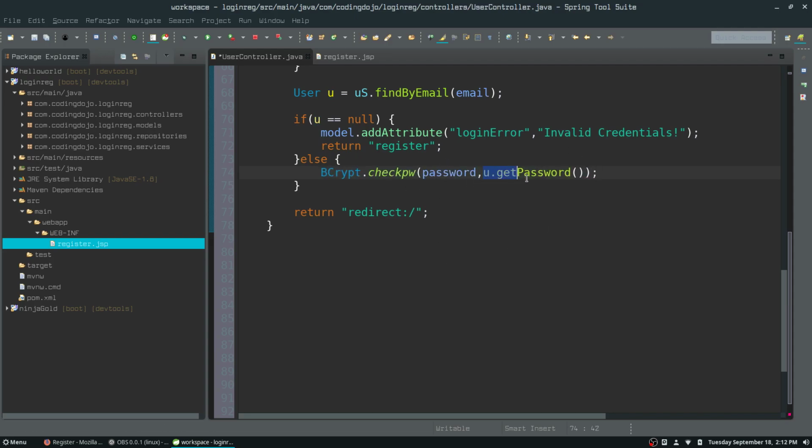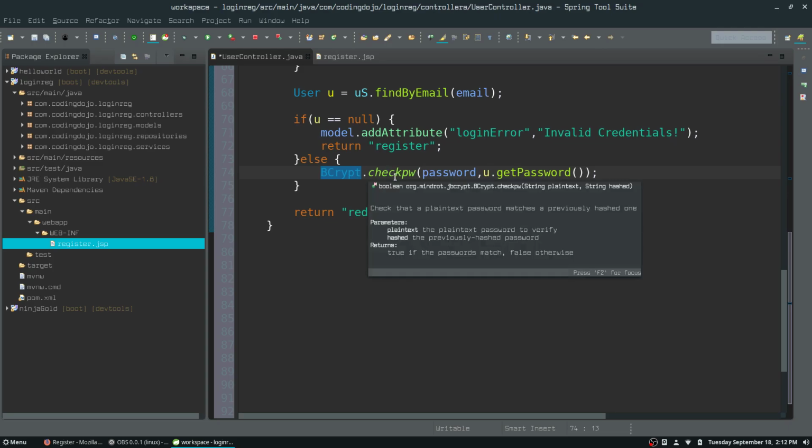So this is the one that we know is on file for this person we just found, which should be the valid hash, right? So this is the hash, this is the non-hash, what you typed in. So we're going to compare these two. Now, that'll return true or false. I think it'll return a Boolean.